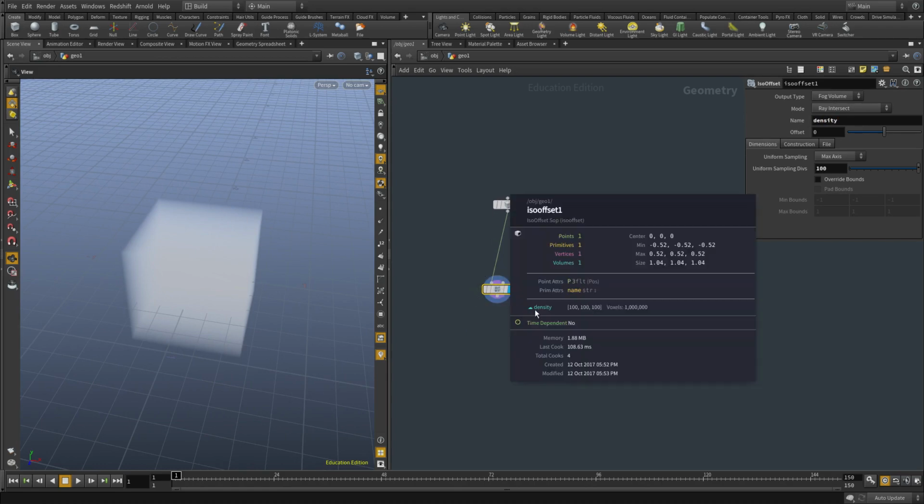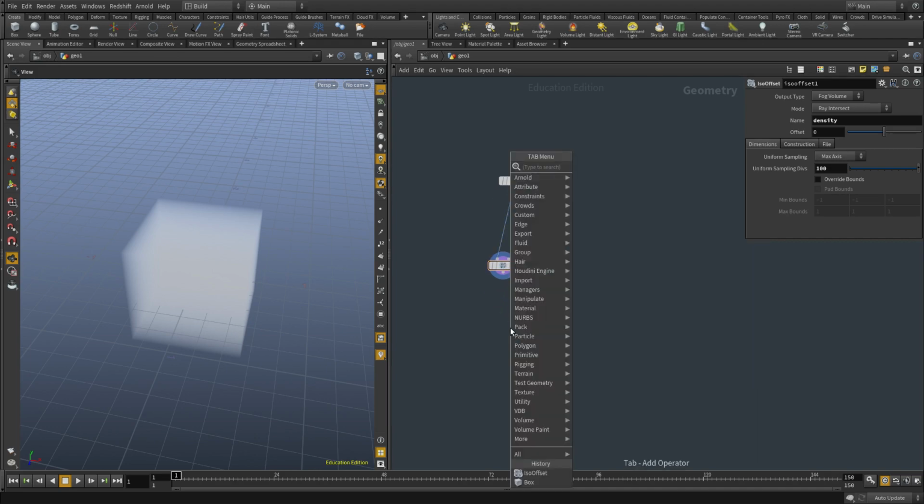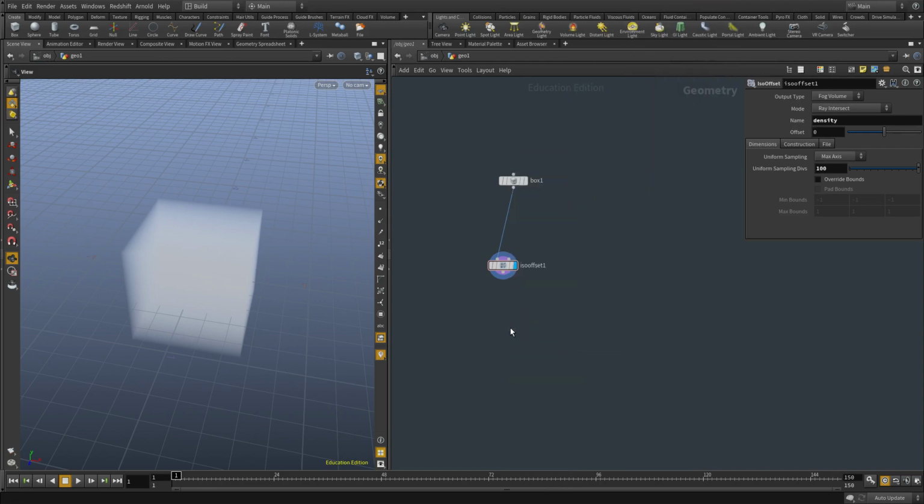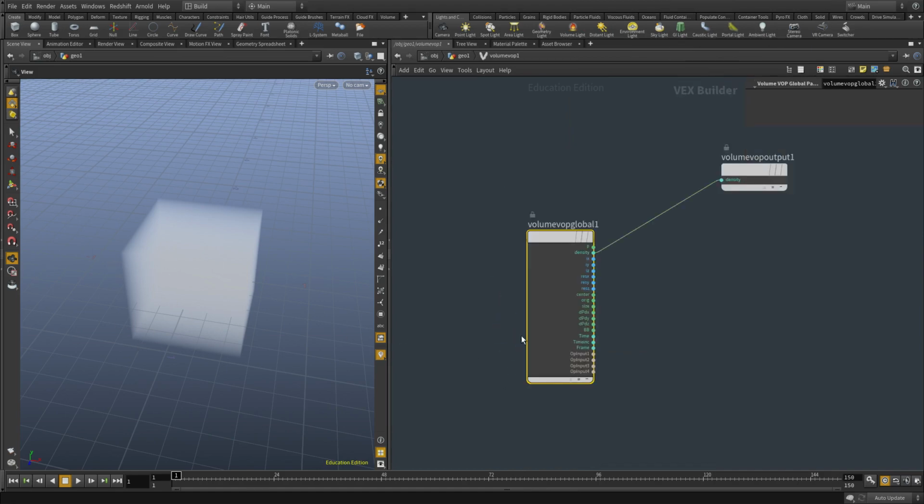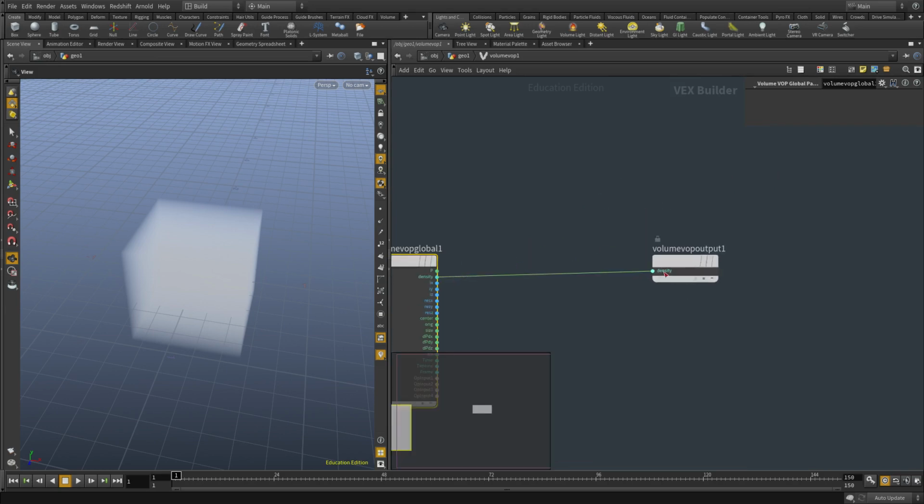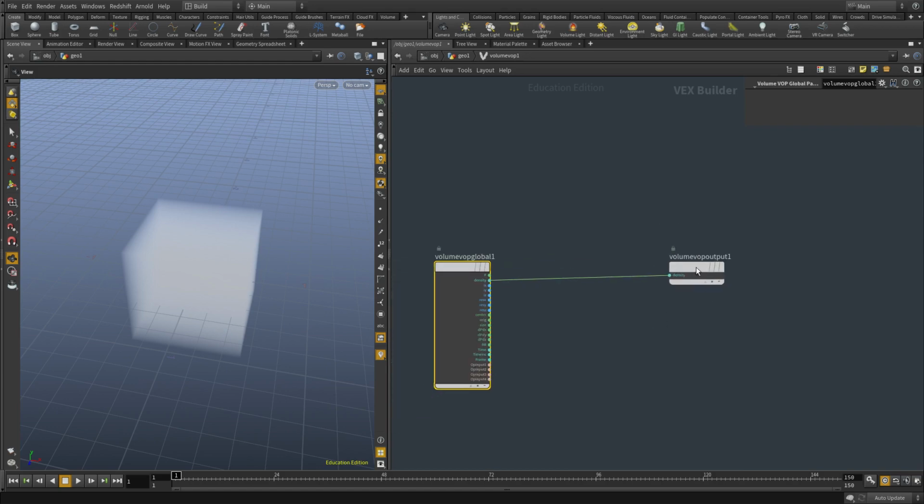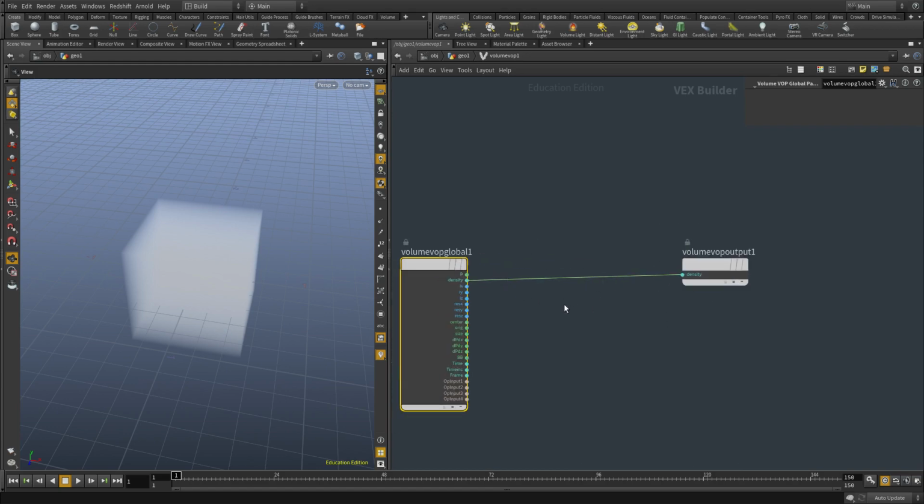Okay, now if I middle click, see, it's very similar to the point attributes. It's called density. And now to manipulate that, we're going to use a volume VOP. And this volume VOP is going to loop over each voxel, same as if we have points, and we can change that data. We can manipulate that data. Now see here, it has an output called density, and whatever we do here, we can import the density, manipulate it, and then send it back.